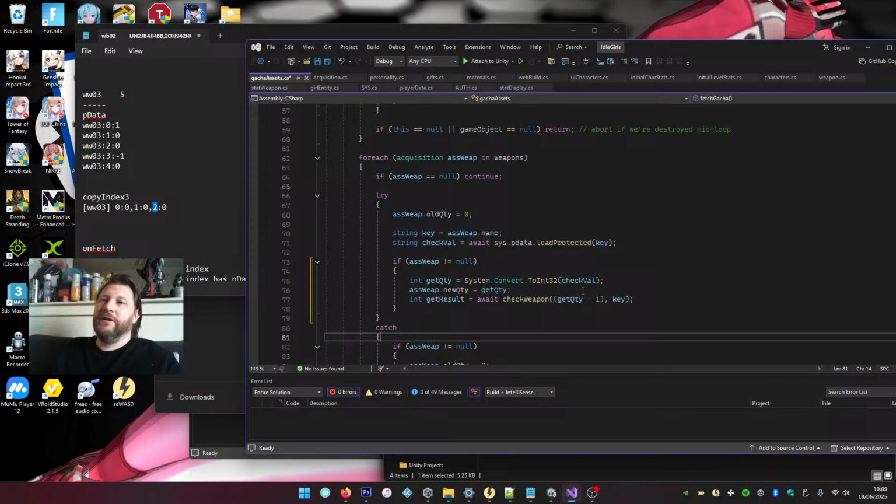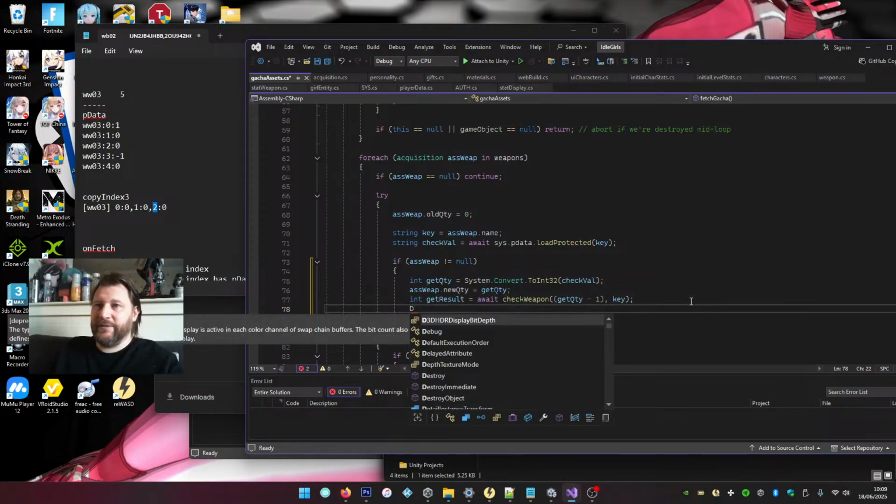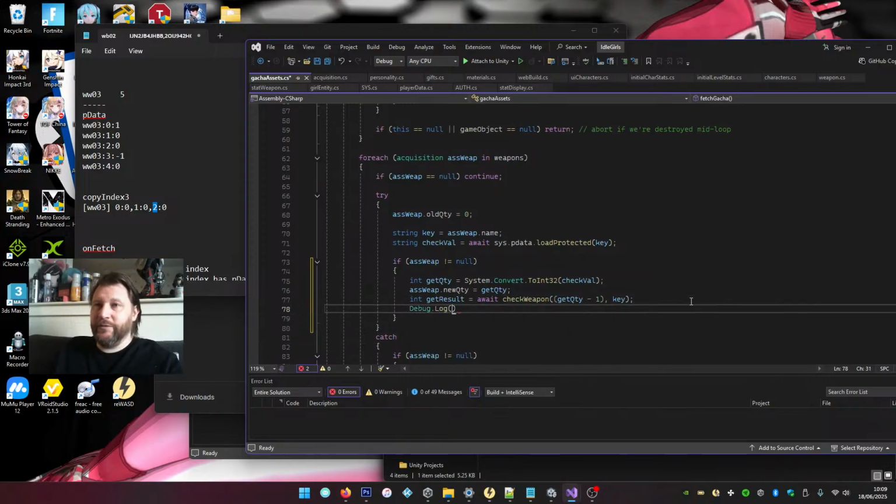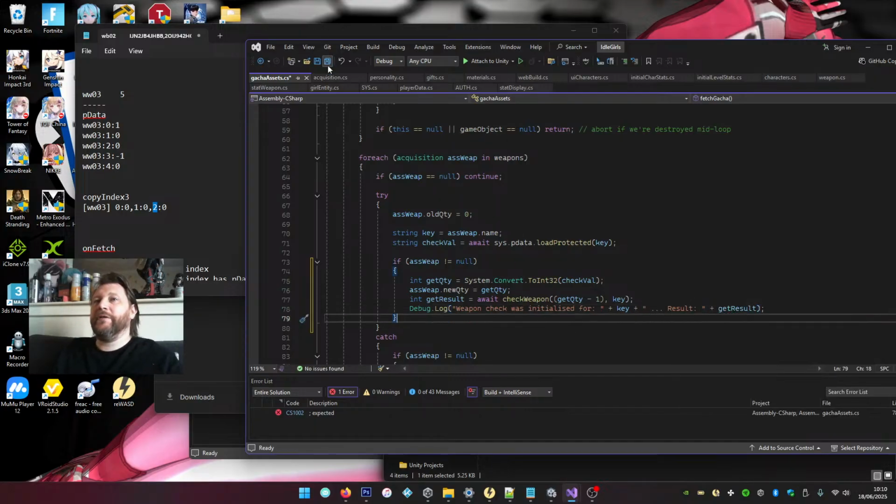Now it's happy. So just to make sure that's working, I'm going to do a debug log and say weapon check was initialized for, and we'll say the key, and then dot dot dot result, and then we'll return the get result. There we go. All right, let's check it.